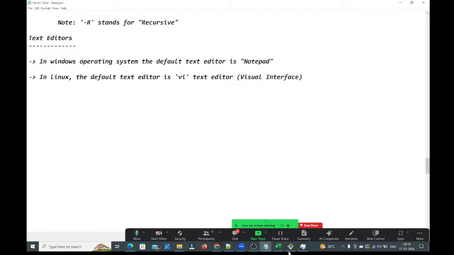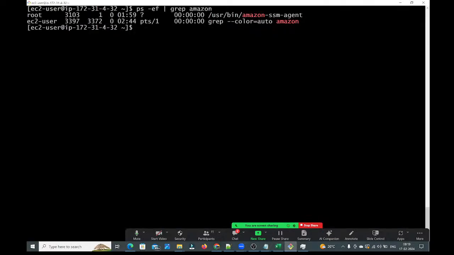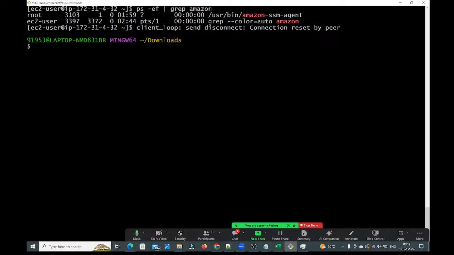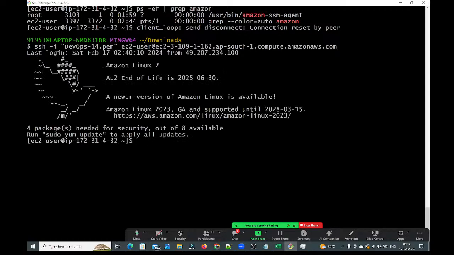Observe carefully. Earlier we created files by using the touch command. What is the purpose of the touch command? By using touch, we can create only empty files. Very good. What is the use of the cat command? By using cat, we can print the data available inside the file, and we can write data inside the file also.